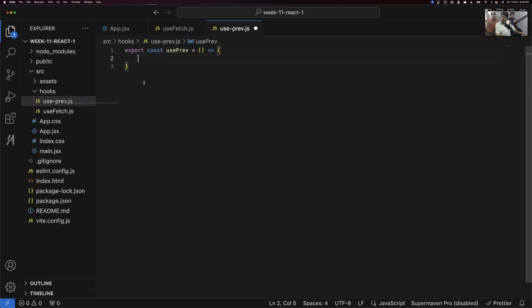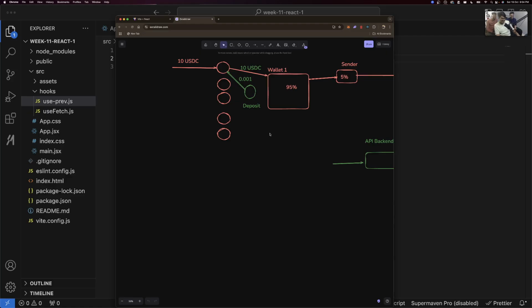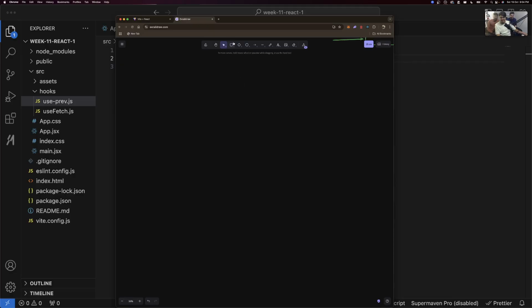You should explain what it's supposed to do with the diagram first. Go to Excalidraw. Yeah, explain what it's supposed to do. Damn, this is quite hard. Guys, it's not easy actually. So what usePrev does is, for example, this is your React component and this is your state, right?